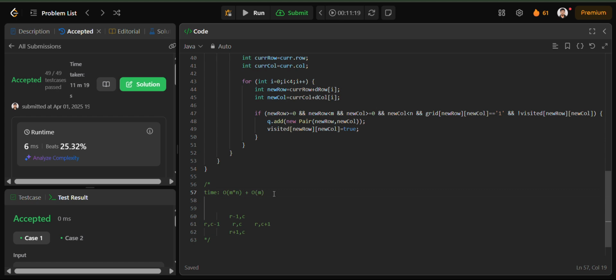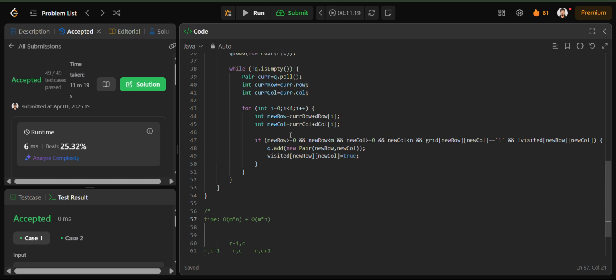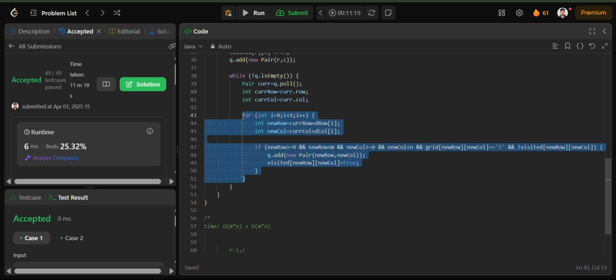BFS will be done for every node. I mean, BFS will be done one time, but this will be checked for all the nodes. Since everything is one, if I go to any node, I'll check in all the 4 directions. This is my time.